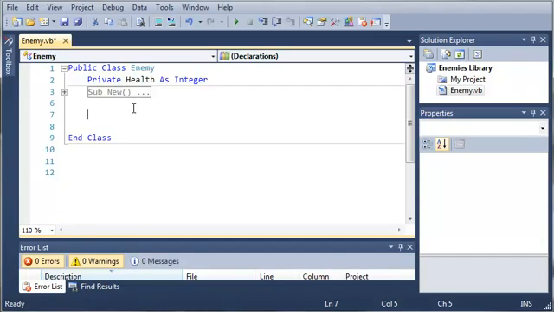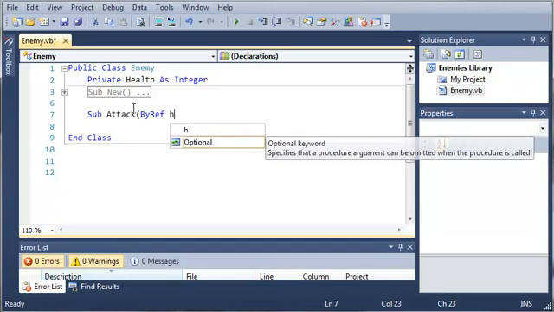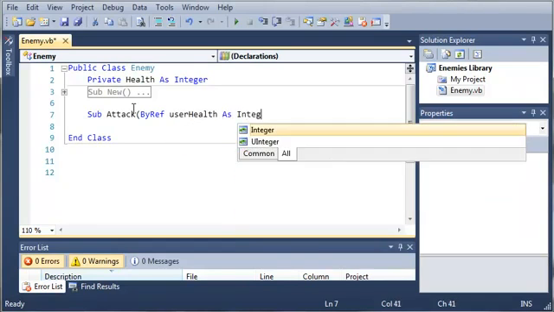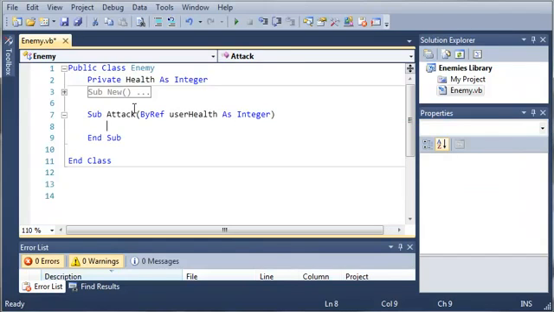So we'll go ahead and do, let's see, sub attack, and then we will ByRef userHealth as integer. So whenever they call attack, what it's going to do is it's going to require an integer to be passed in here, and it's going to reference it so it can change that integer.